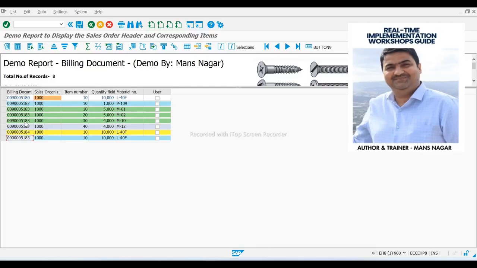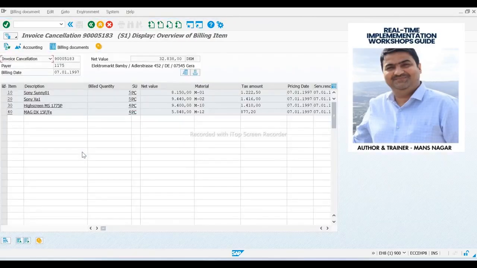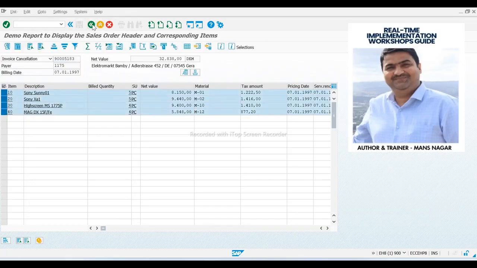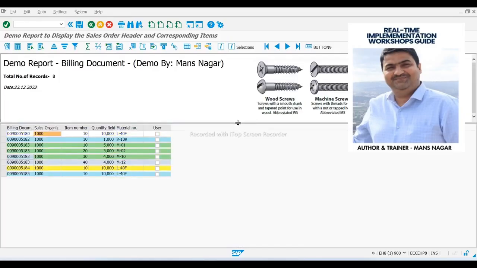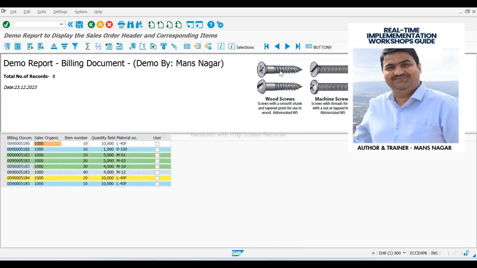So here I will show you the exceptions. 183 is an invoice cancellation, a header document, and the corresponding four items you can see. And here I provided one custom button. This is the logo you can provide here. This is the test button. This button I created.